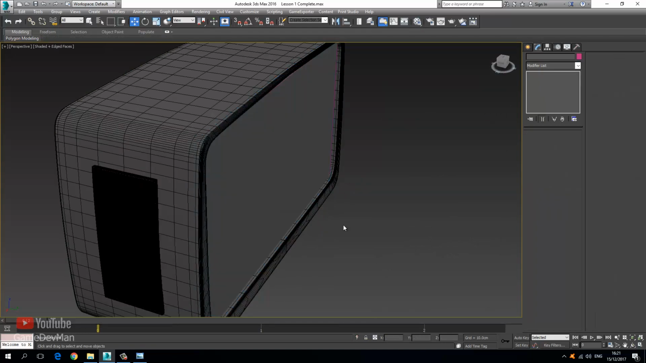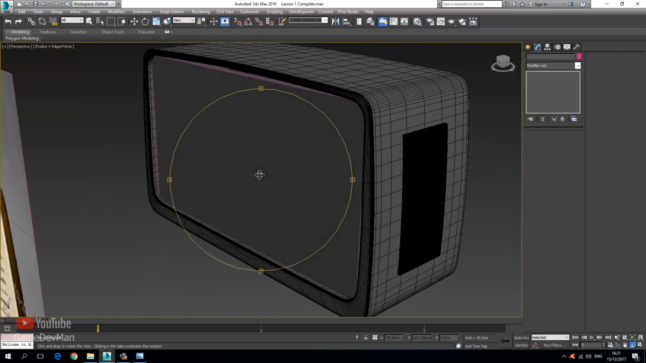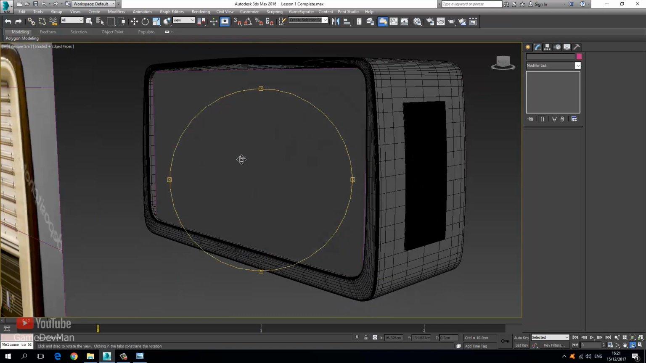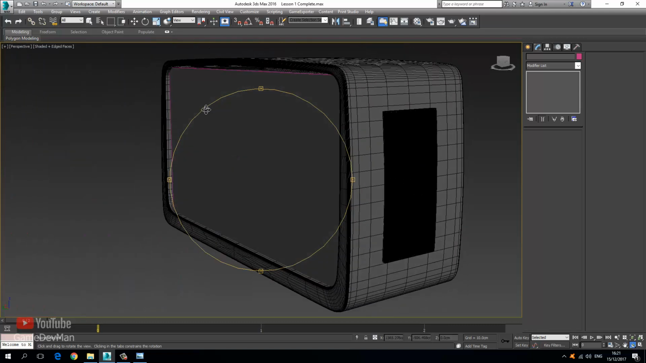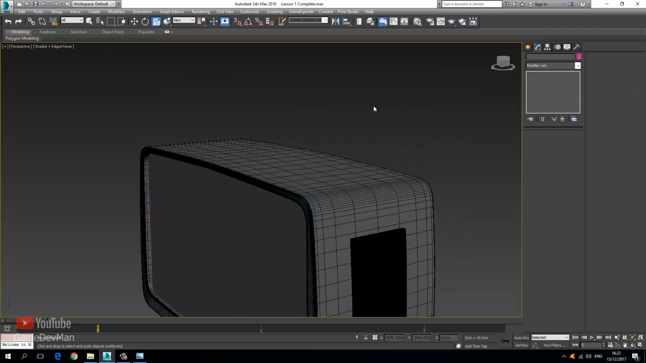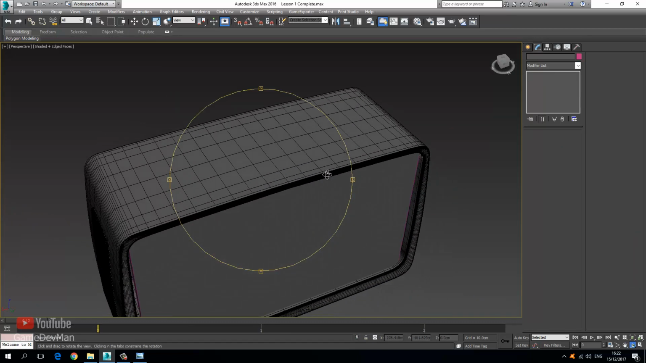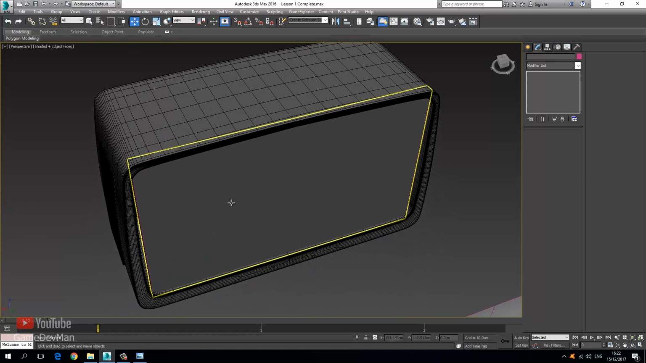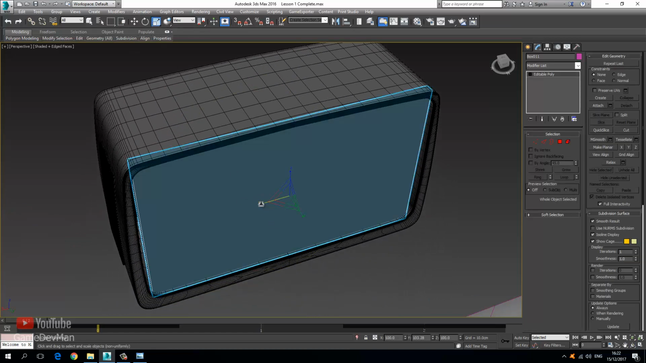Now, if you want to, you could add some small holes or something in the back here. So, for example, if you wanted to add the ability to add a plug, something along those lines, please feel free to do that. But I'm not going to do that right now. I just want to keep this as simple as possible.